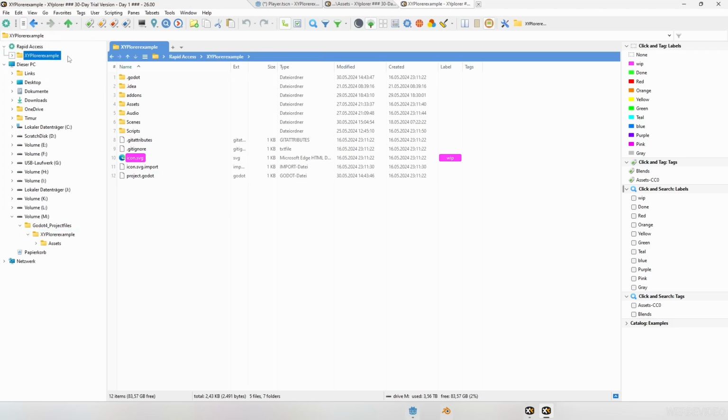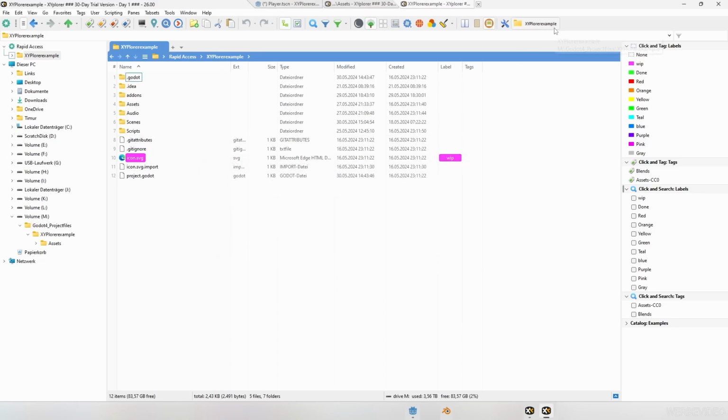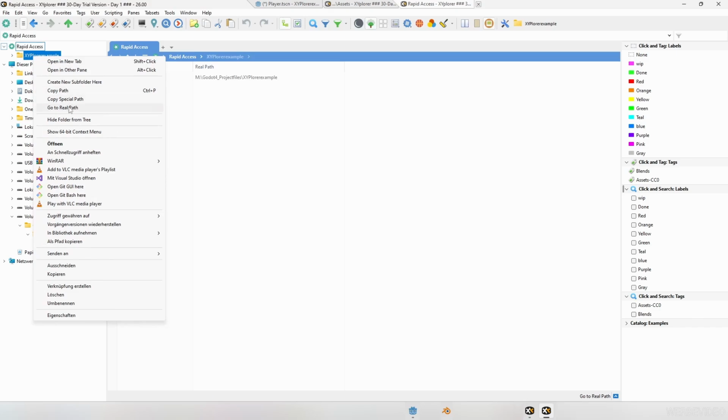Quite simple and easy. Right now I have on the top a folder with its name not really showing it. So right click on it and rename the bookmark. You paste in the name, then click OK, and now you have the entirety of that folder. Drag and dropping folders isn't working when you use these. You need the real path. So right click on this and say go to real path.